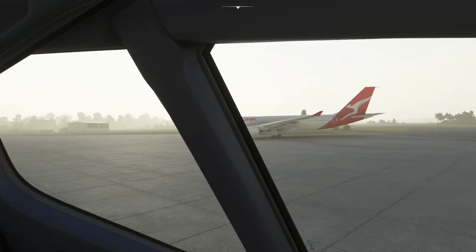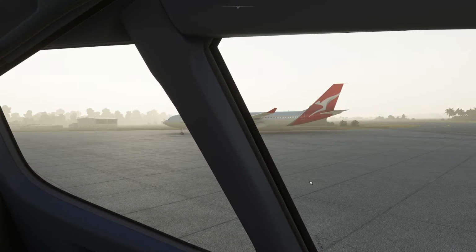Yeah, oh look, there's somebody coming in. It's like Qantas, he's taxied all the way around the airfield.